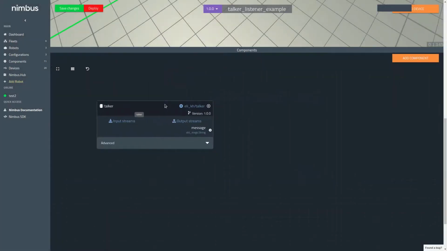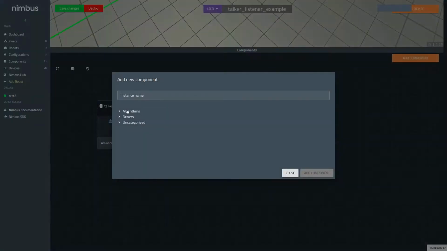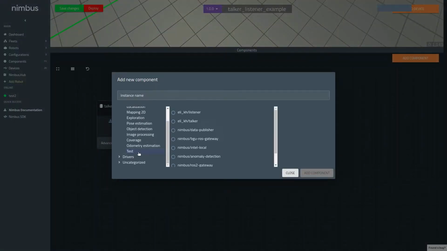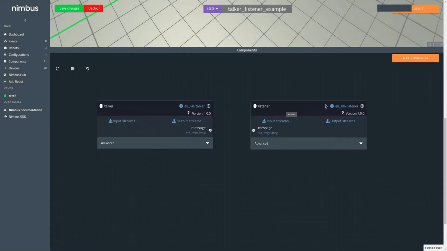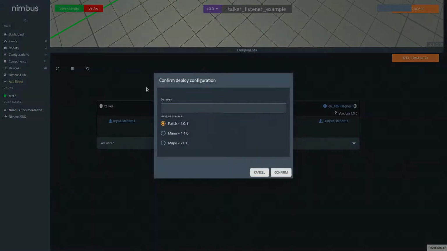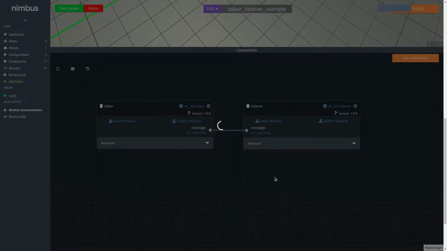And here it is. We can see that it outputs a string message. Let's add a new component, and this time let's choose the listener. Here it is. And let's connect the output message of the talker into the input message of the listener. So the Nimbus system actually has a man in the middle that transfers the message from the container of the talker into the container of the listener. So let's save the changes and confirm.